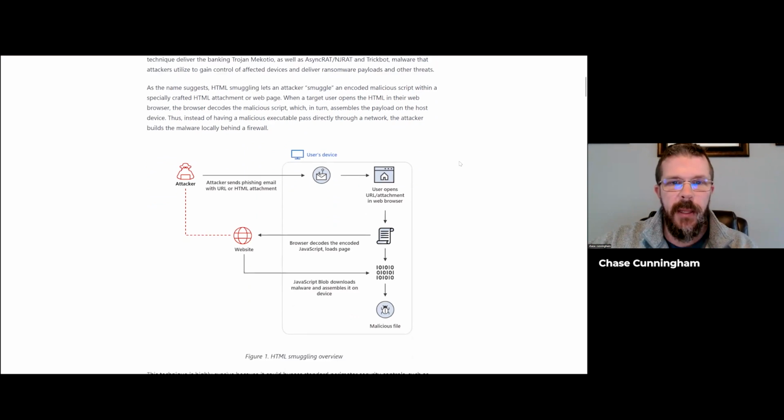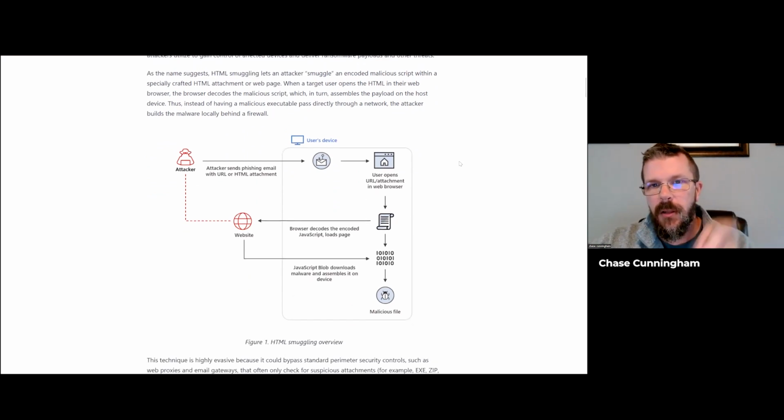So basically, what's happening here, the attacker is able to smuggle an encoded malicious script within a crafted HTML attachment or web page. When a target user opens the HTML in their browser, so you go to a website, you open it, the browser decodes that malicious script that the bad guys put in there, which in turn assembles that malicious software payload and puts it onto your machine. All you have to do is visit the site. It's not going to be stopped because there's not an email click or whatever else.